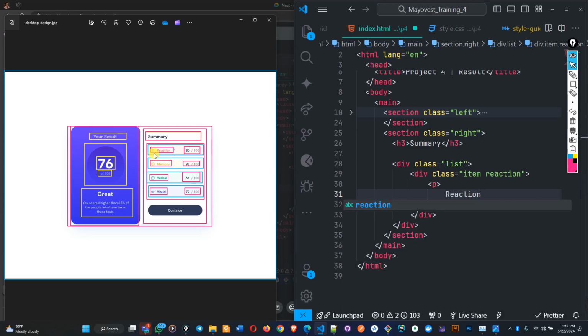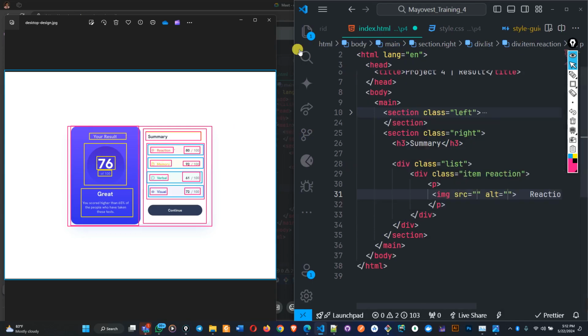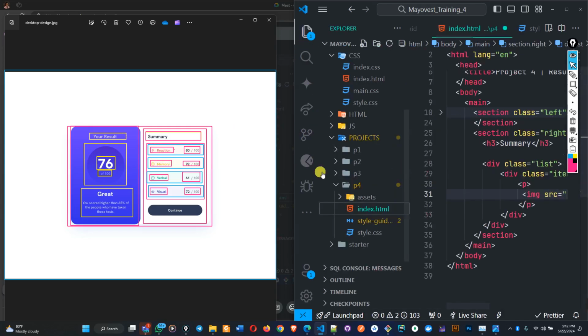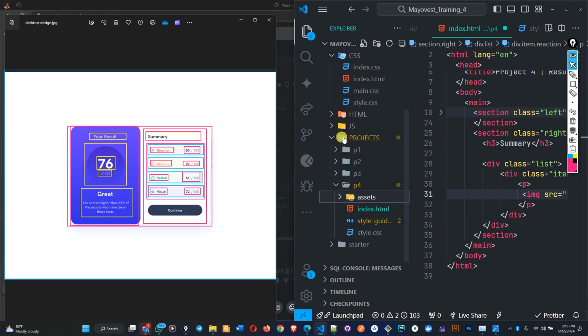So how do we include the image? That one too is cheap because we talked about how to include an image on the page by using the image tag. But where is this image coming from? Don't forget, I've already copied this asset. So inside the asset, you have the images, and if you expand it, you are going to see all the images that you are going to use. As you can see, we have this icon reaction, icon memory, icon viber, and this icon visual. So everything is given to you.